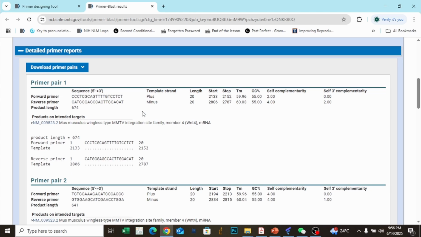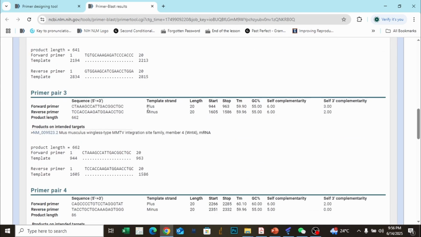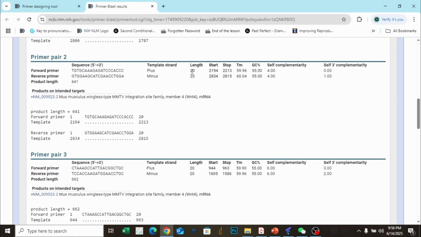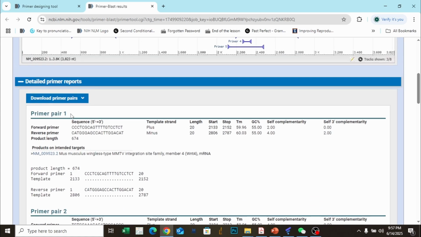Now the problem is which one among all these primers is suitable for qRT-PCR. As we already mentioned, there are some features we need to keep in mind. If we look at the product length, primer 1's product length is more than 600, but the most suitable is 70 to 200.